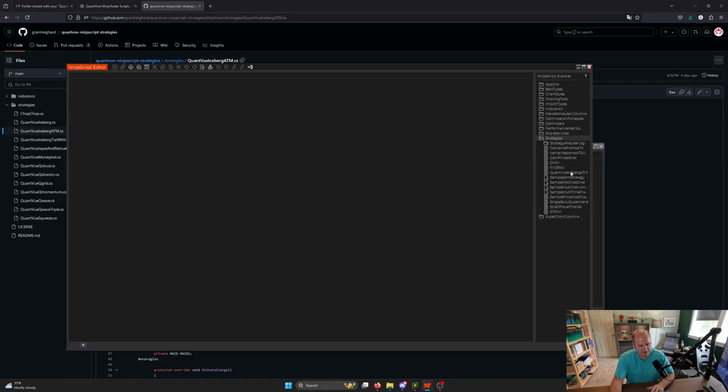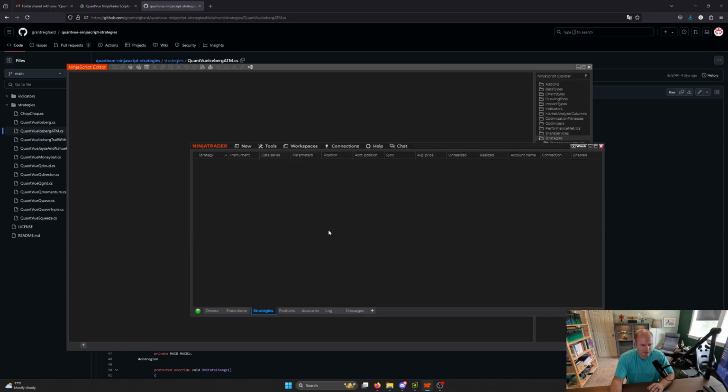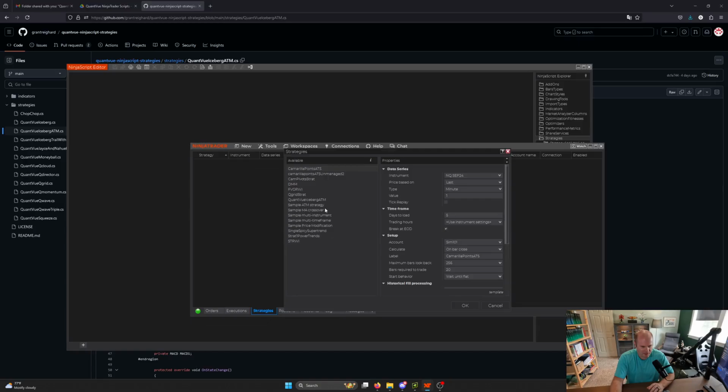Now, if you were just to leave it like this, you wouldn't be able to use the strategy because it hasn't been compiled yet. There's a couple ways you can compile it. I believe you can hit F5, but the other way is to come up here to the compile button, click on it, and it'll go through the compiling function. Once it's done, you can go back to your strategies tab, right click, hit new strategy, and then it'll be listed inside your strategies.